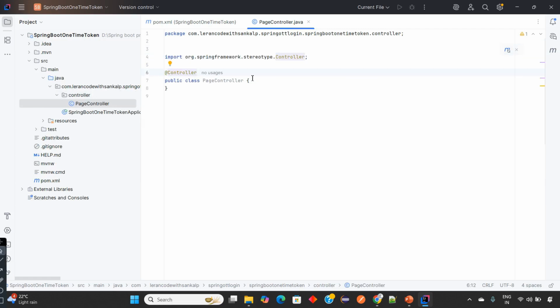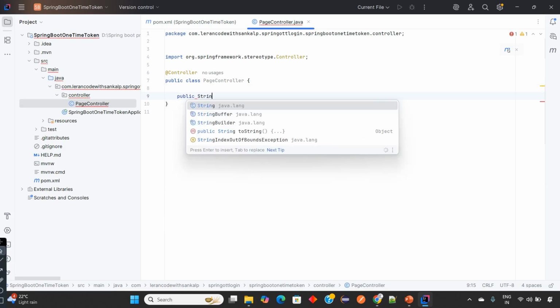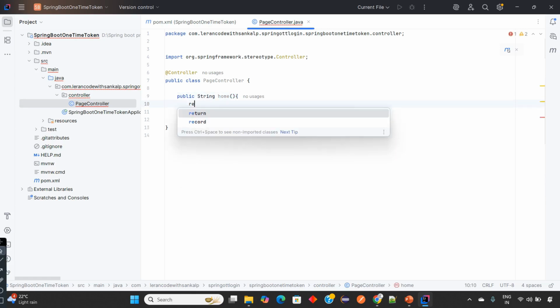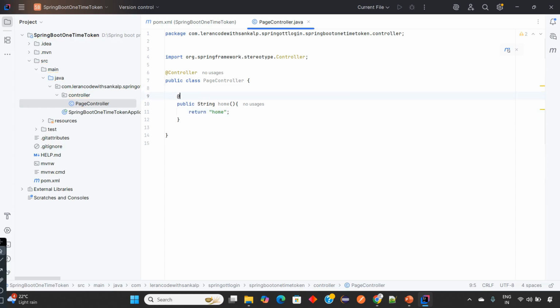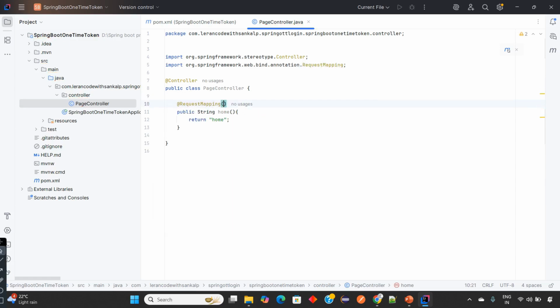Okay, and here we can give the mapping. We have to give two mappings, for that we have one home and one dashboard. Then we have public String home, return home. And here we can give the mapping like @RequestMapping, and we give the slash.